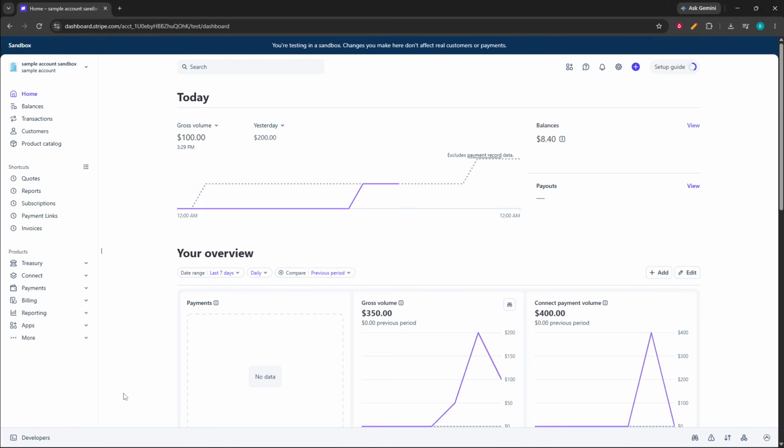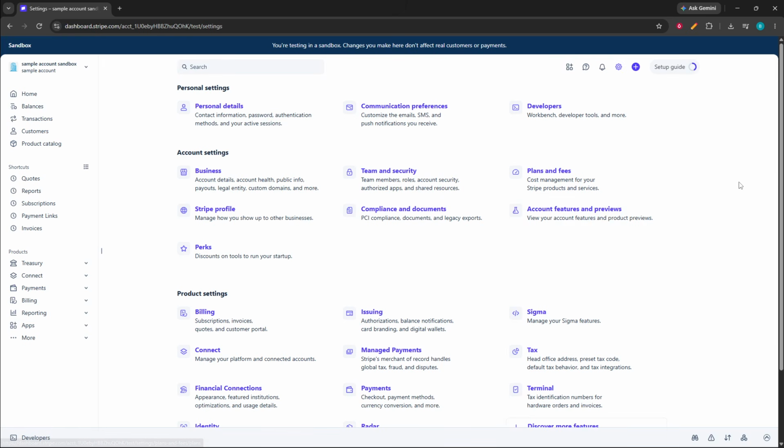In today's video, I am going to teach you how to add Klarna to Stripe. Start by making sure you are already logged into your Stripe dashboard. Once you are on the main dashboard, go to the top right corner of the screen and click the Settings icon. This is the gear-shaped icon that opens your account and platform settings.